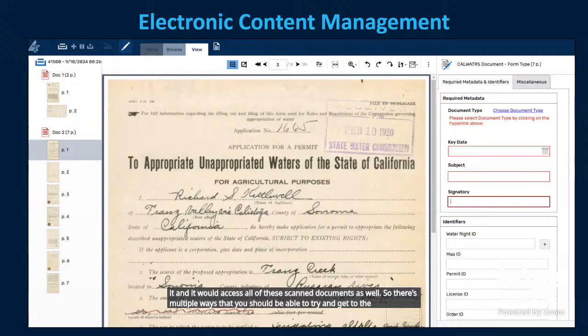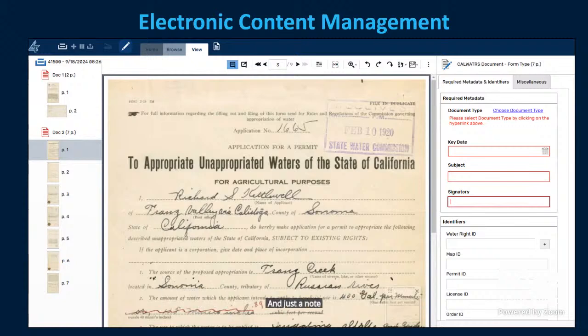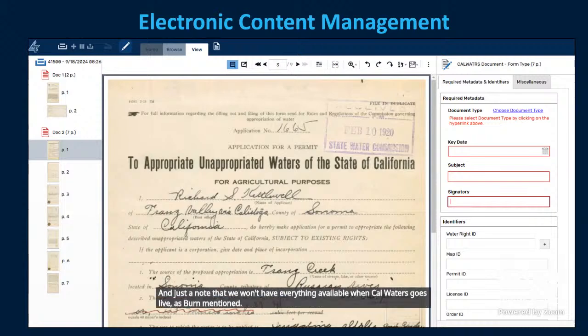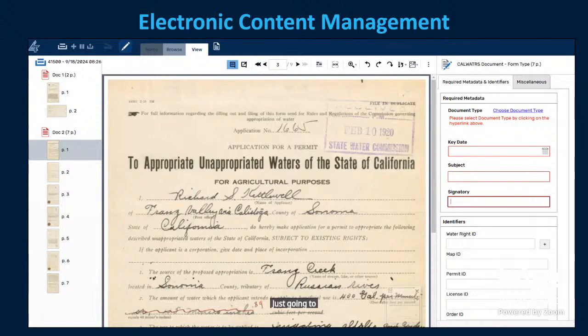One is just a bulk data search, but another is, hey, look on the map and see what's available. And just a note that we won't have everything available when CalWATRS goes live. As Brent mentioned, we're about 500,000 documents in. There are 7 million plus documents. So it's going to take us a while to get there, but we're going to continuously update it and populate it as we get through it.